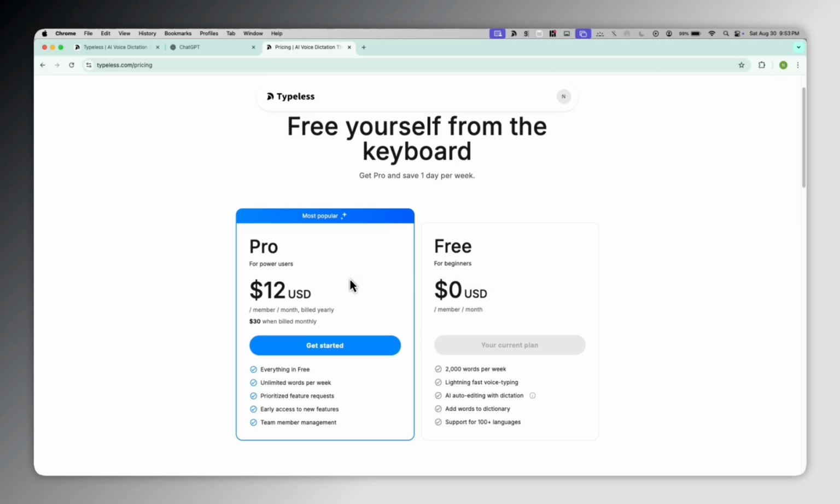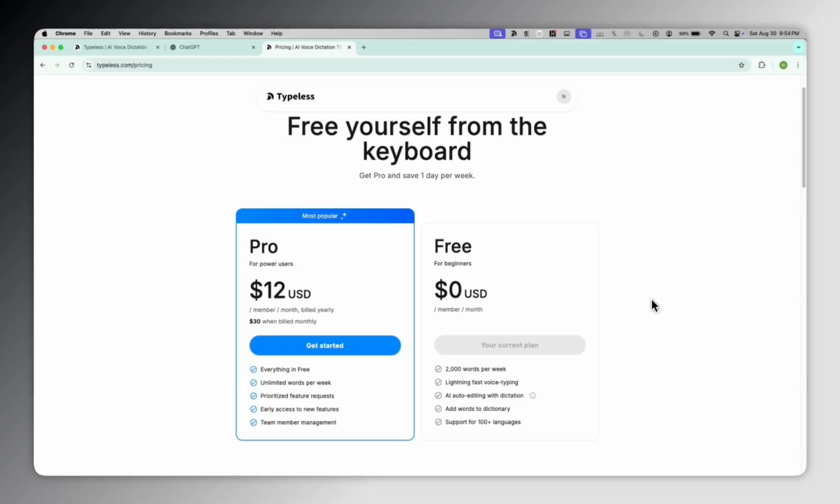Then there's the Pro plan, $12 a month if billed yearly, or $30 monthly. And Pro unlocks unlimited words per week, prioritized feature requests, early access to new features, team member management, and the best part, you start with a 30-day Pro trial. So that means you can test every single feature before deciding if you want to pay. And here is the bottom line. If you're a casual user, the free plan is plenty. If you're a student writing essays, a freelancer doing content, or a business professional drafting reports daily, the Pro plan is definitely perfect for you.